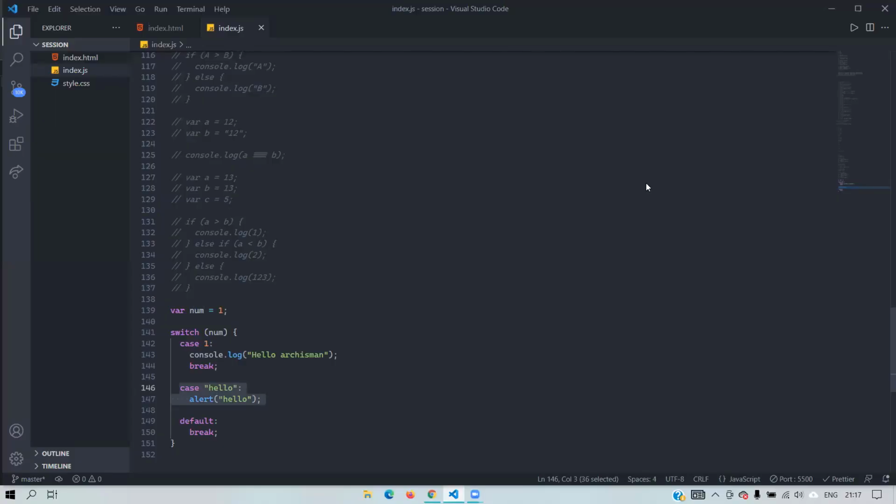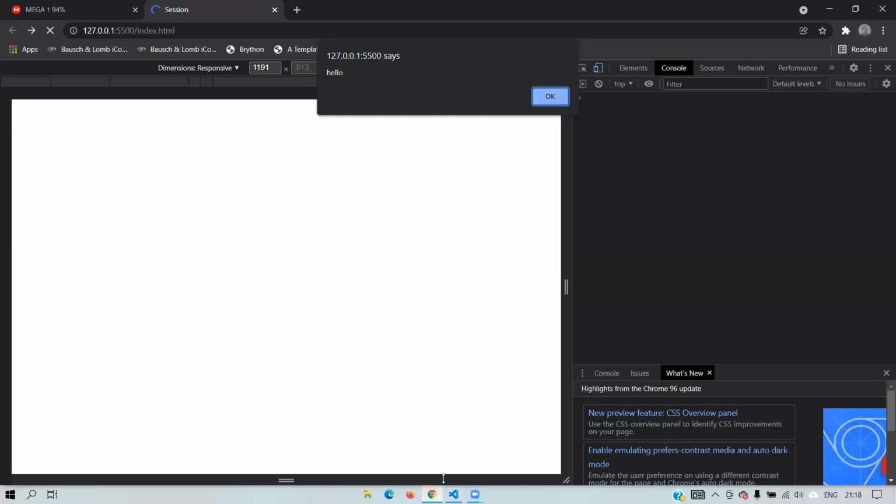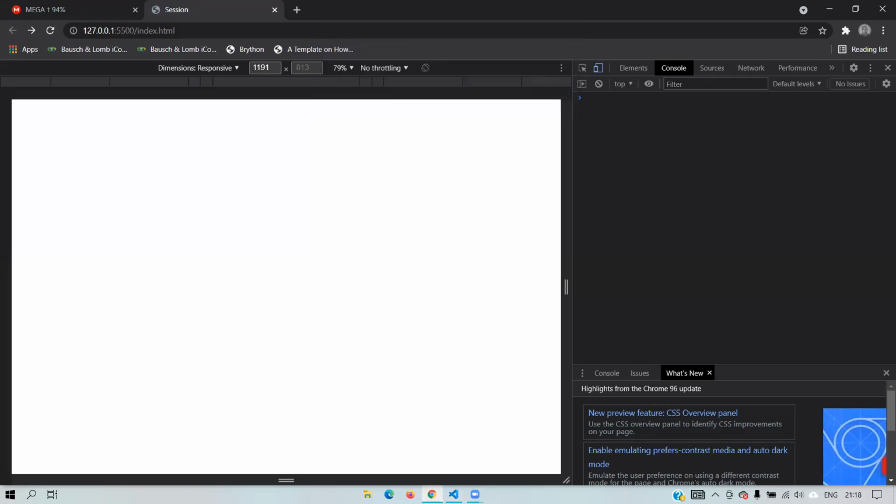But let's say I change this value. I actually forgot about that break thing. Shivansh reminded me. Since the value is hello now, I'm just checking whether the value is hello. Now it's satisfying it, so it will send this alert prompt. Yeah, so you're getting this alert hello. Okay, so this is how you use switches.